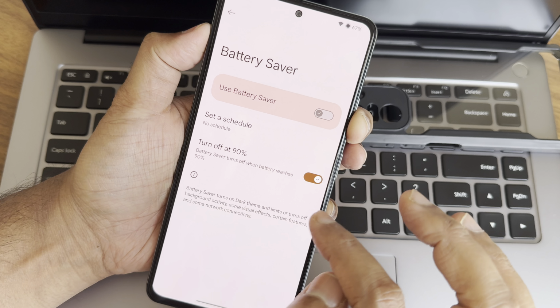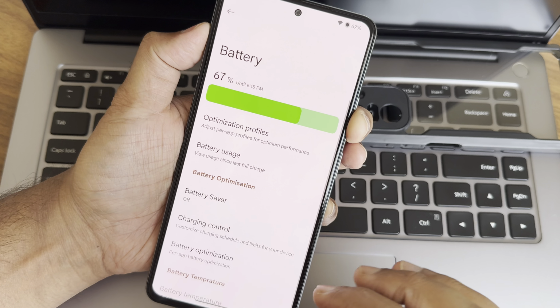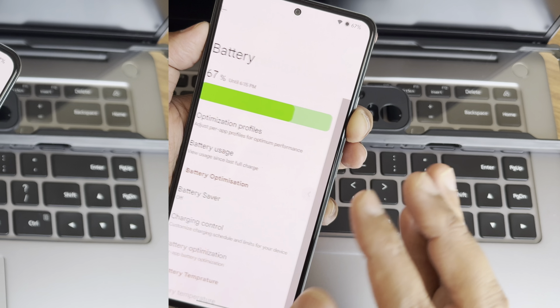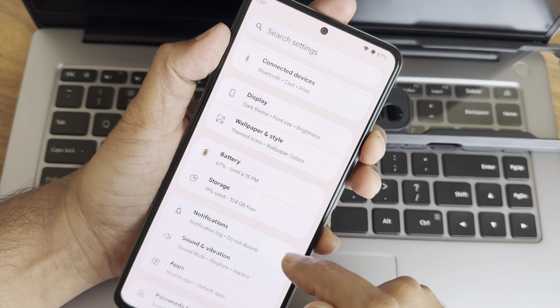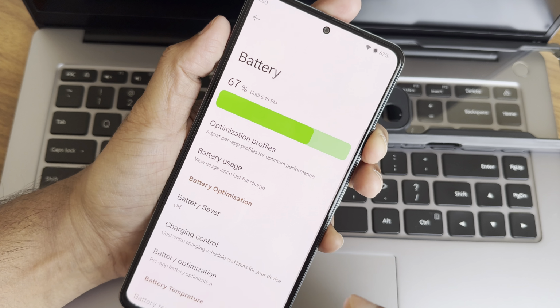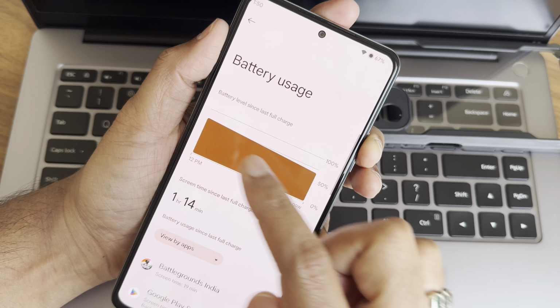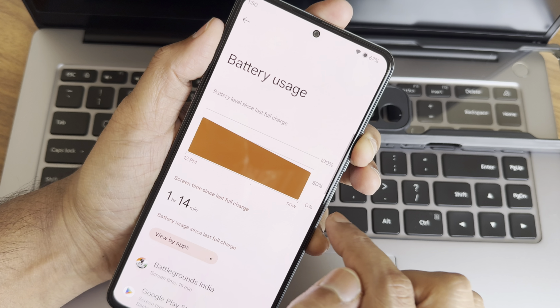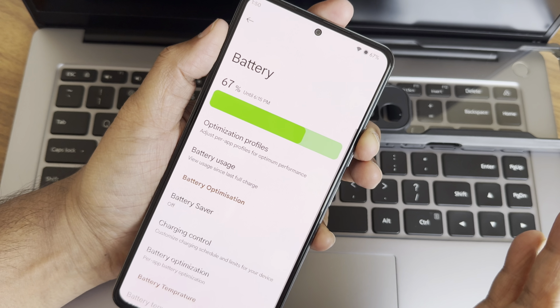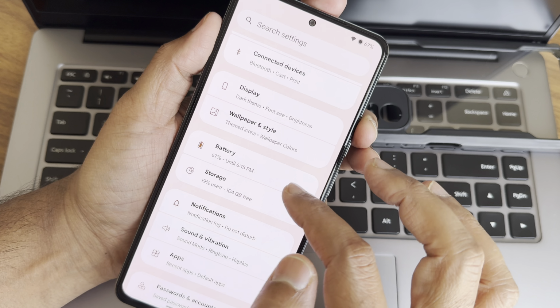Extreme battery saver is given here. You can schedule it out and you get options. Optimization profiles are also given. Battery life is the worst thing I have observed in this particular ROM, guys. It's draining a lot here. You can see the battery usage also. Gradual decrease in battery life is happening here. Even after some time also, it is draining. I don't know why it's like that.